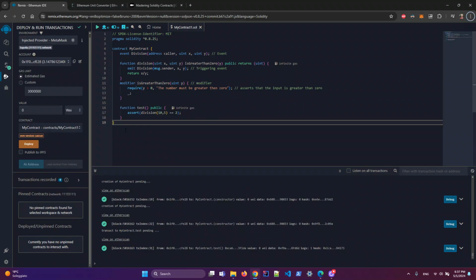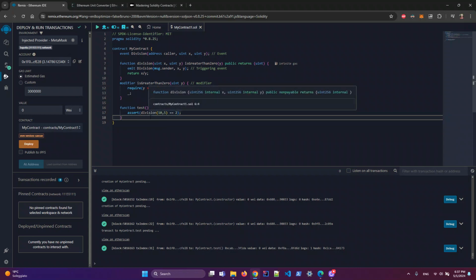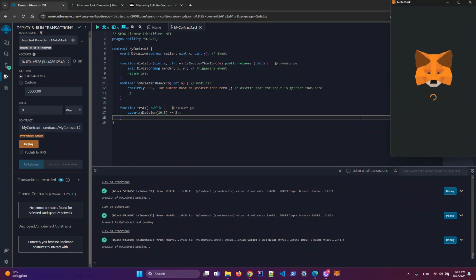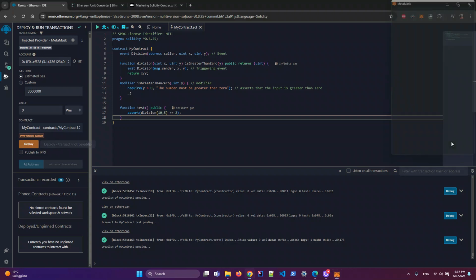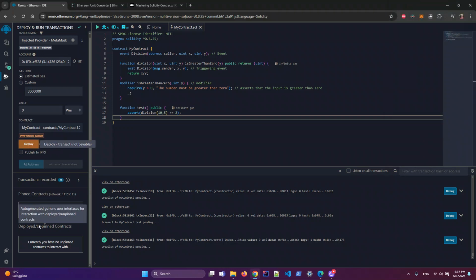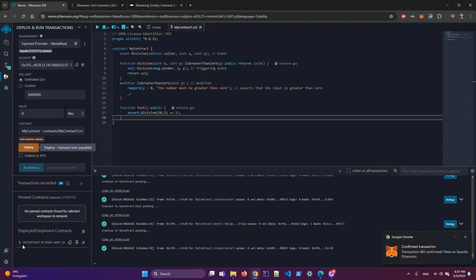Well, for some reason, when we called the division operation, it did not display the return value of the division. So I added a test function to make sure that it returns the correct value. So we can deploy this contract. Maybe it is just a front-end problem. I want to make sure that it is working.